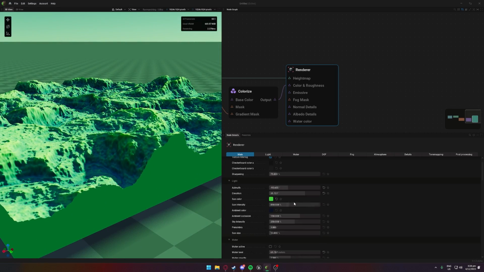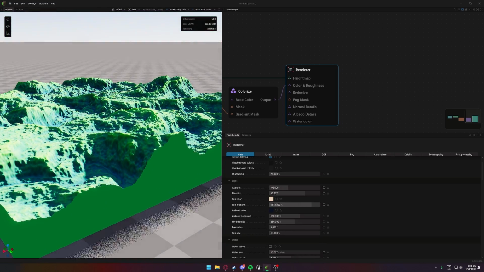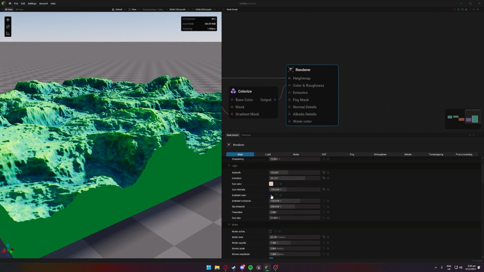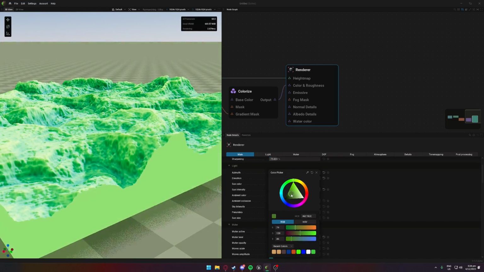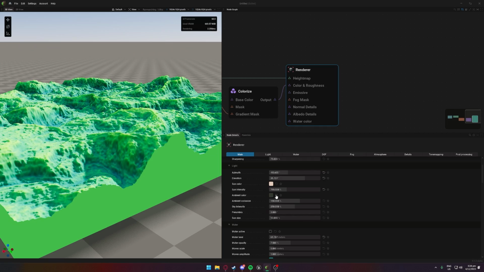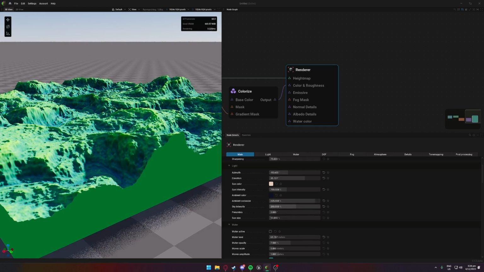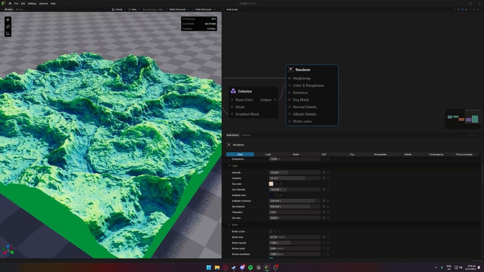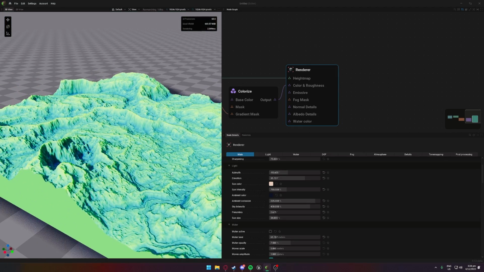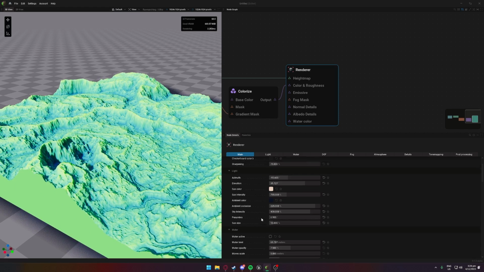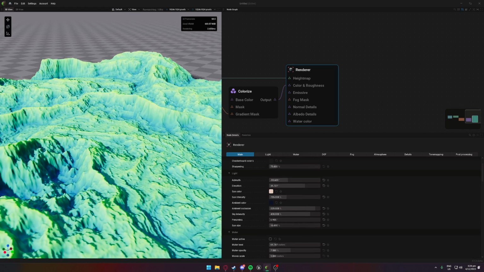I'm just going to reset that. You have the sun intensity, ambient color, ambient occlusion, sky intensity, I should say, sorry, penumbra, and sun size. You guys have done a bit of research into, I guess, light sources and how shadows and so forth work. You may know already what some of these do.